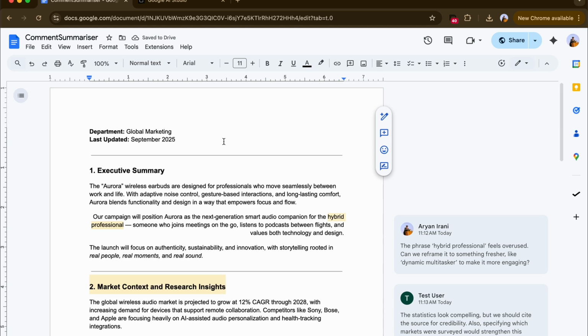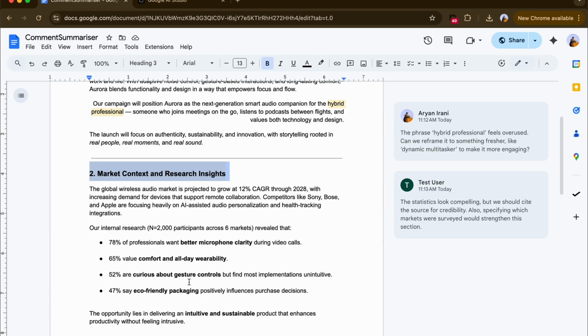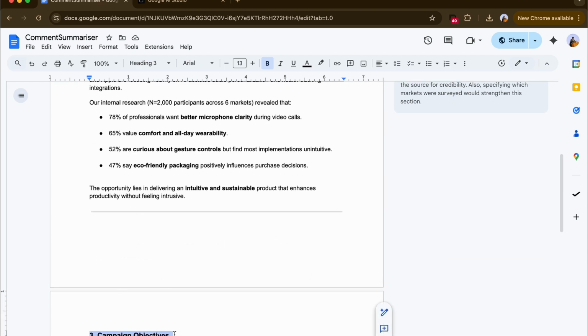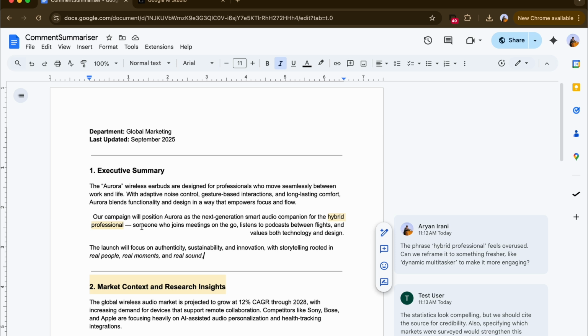So we're going to start off by understanding the document that we're going to be working with in this tutorial. It is a global marketing strategy document that contains an executive summary, market context and research insights, and campaign objectives. If you want to work with the Google Doc, I'll be leaving that link in the description.